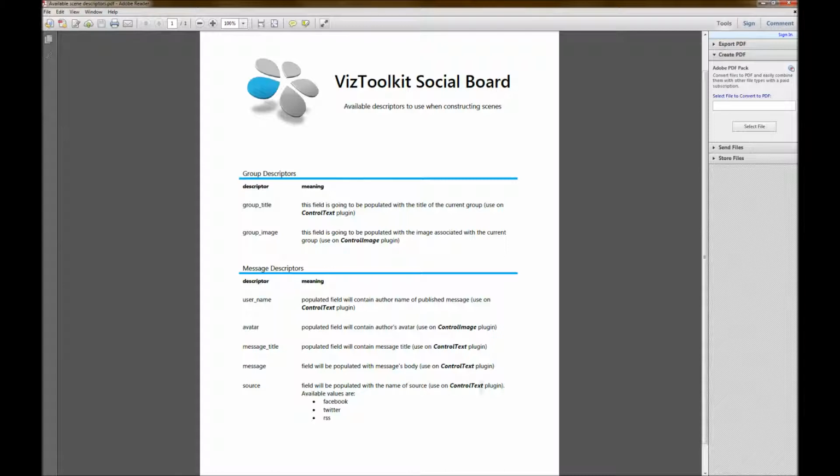It's in text form, but the publishing mechanism puts the information from where it took the message, so from Facebook, Twitter or RSS. And later on I will show you how to convert this so the scene will display the icon instead of the text.